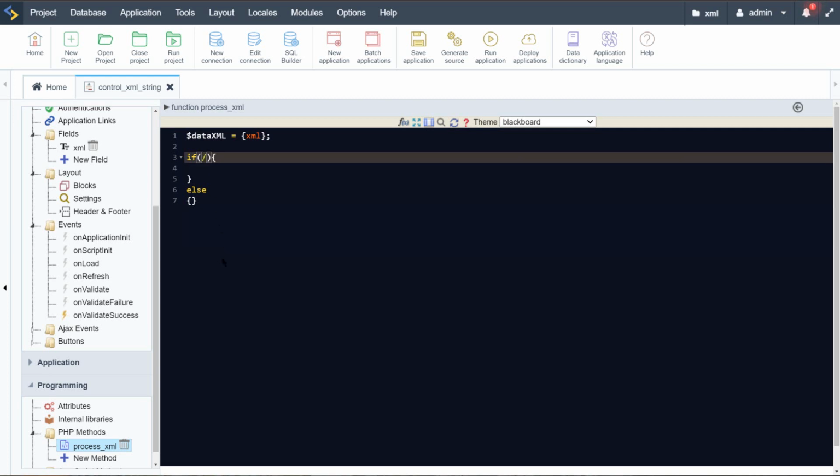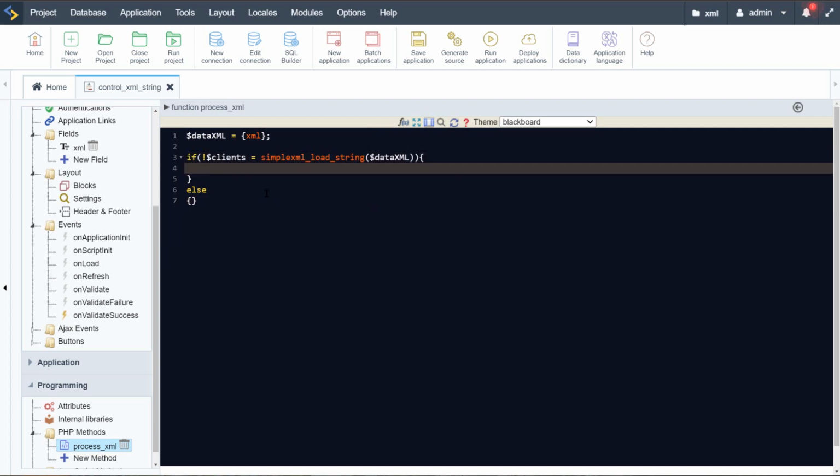Let's go then $clients equals simplexml_load_string, and here then within brackets we want to include our variable $dataXML. And the first thing we will do then is, if it doesn't exist, then we will display an alert. So sc_alert.